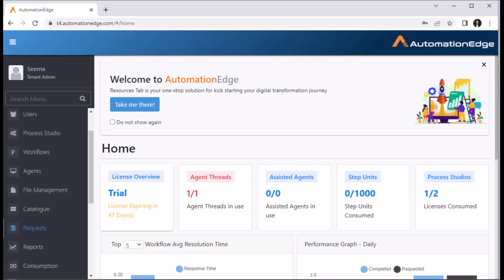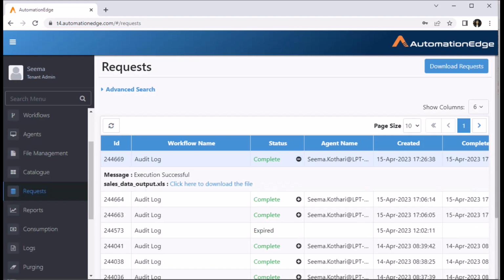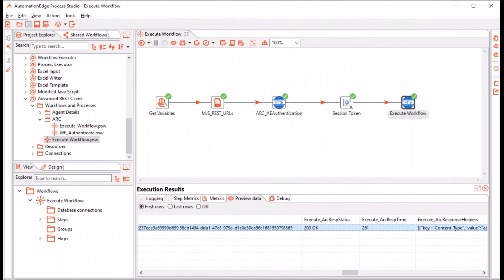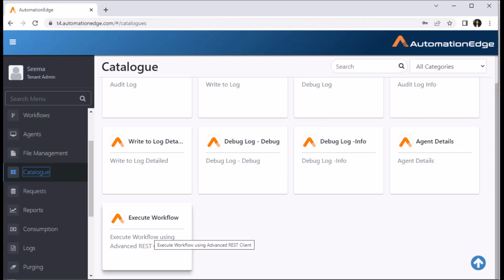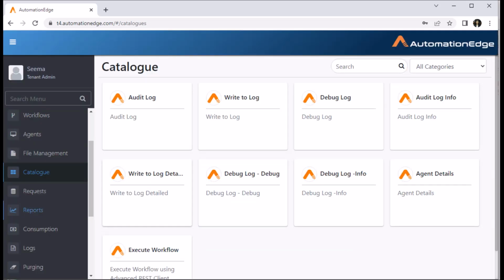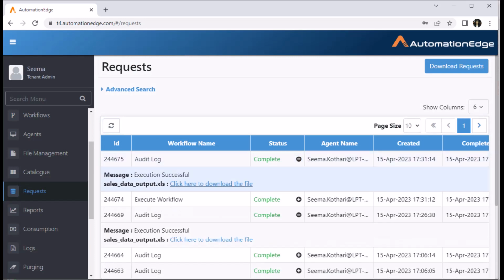I have logged into the AutomationEdge portal. Let me go to the requests menu, and you can see the audit log workflow is successfully executed. You can also publish this workflow on AutomationEdge portal. I have published execute workflow to the AutomationEdge portal. I can execute it from the catalog and provide the runtime parameters. That is the name of the workflow I wish to execute. So I have entered audit log workflow. Let me submit the request. Let us go to the requests menu, and you can see it has created a new request for the audit log and it has successfully completed the request.